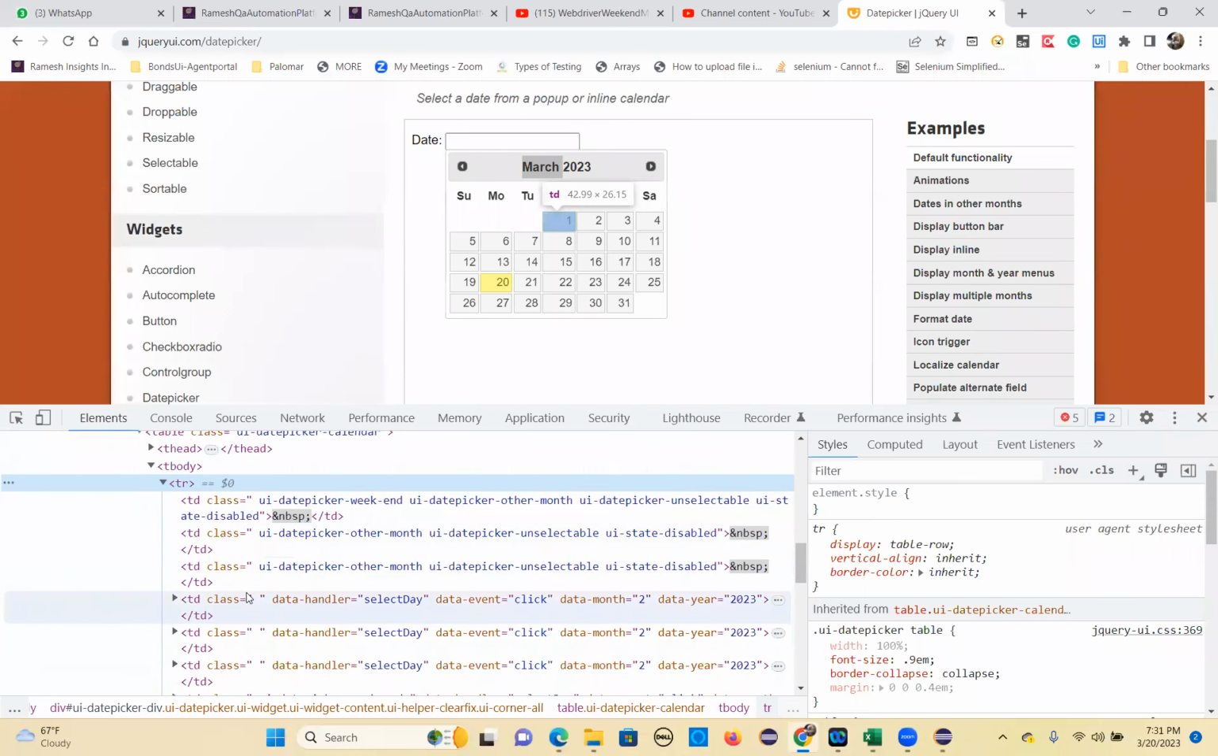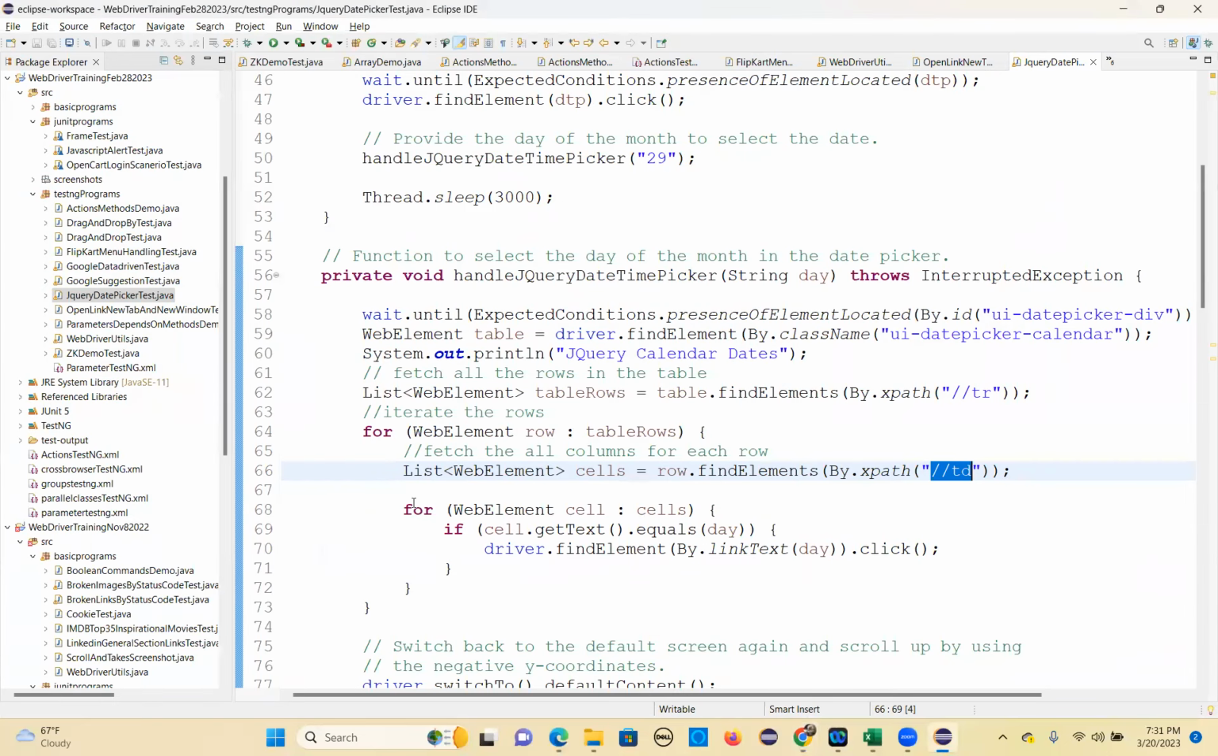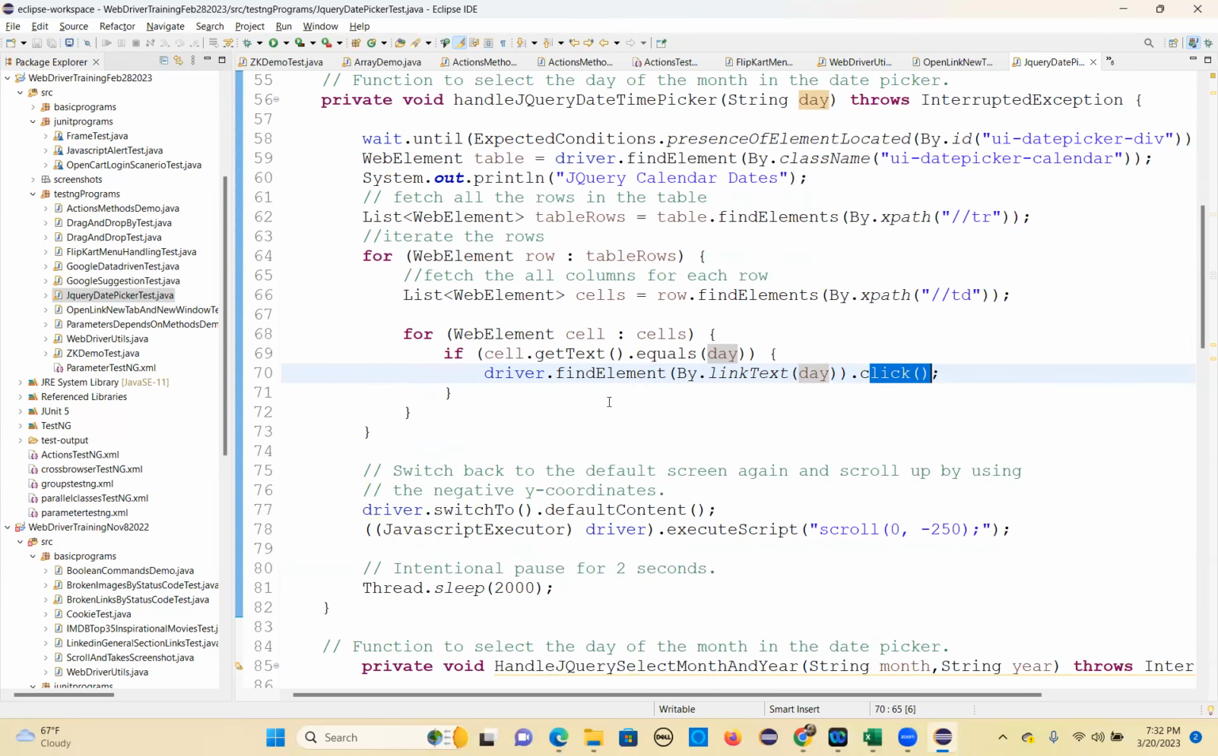Okay. So then you got all the cells. List<WebElement> cells. Then iterate these cells also. For WebElement cell : cells, if cell.getText() is equal to this day, then driver.findElement(By.linkText(day)).click() method. I'm clicking. So this is the one thing we are doing.